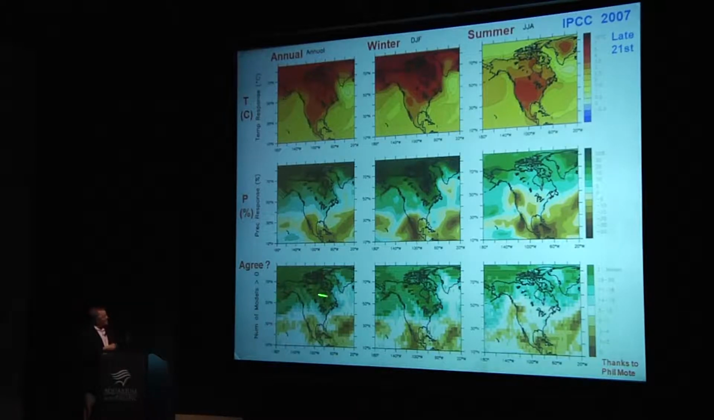And the bottom is a map of how much these agree with each other. If it's a deep green, they agree a lot on wet. If it's a deep brown, they agree a lot on dry. If it's kind of in between, the models have sort of different opinions, basically.